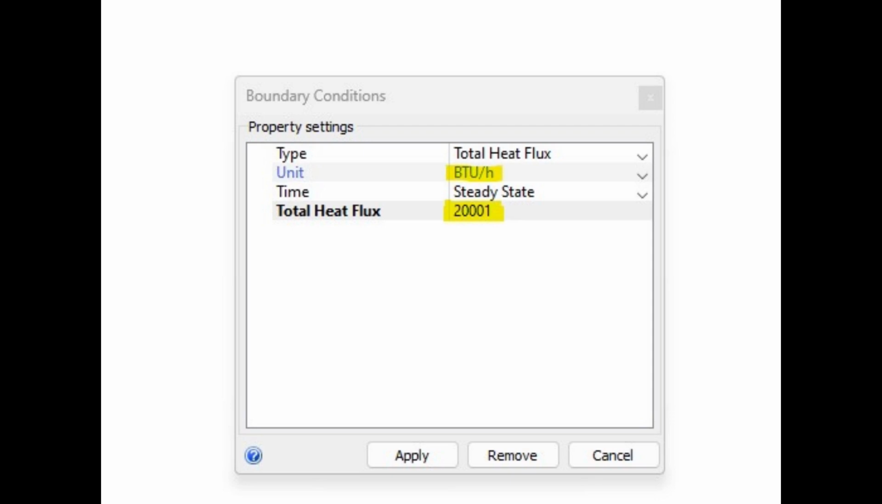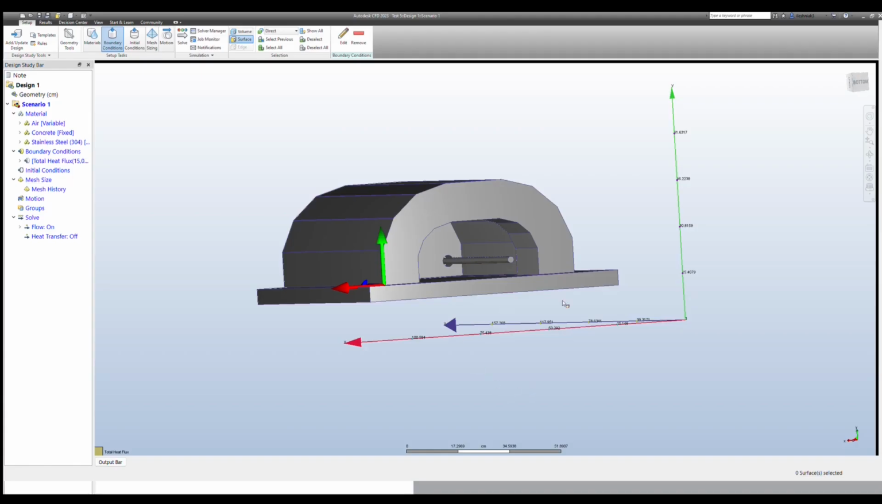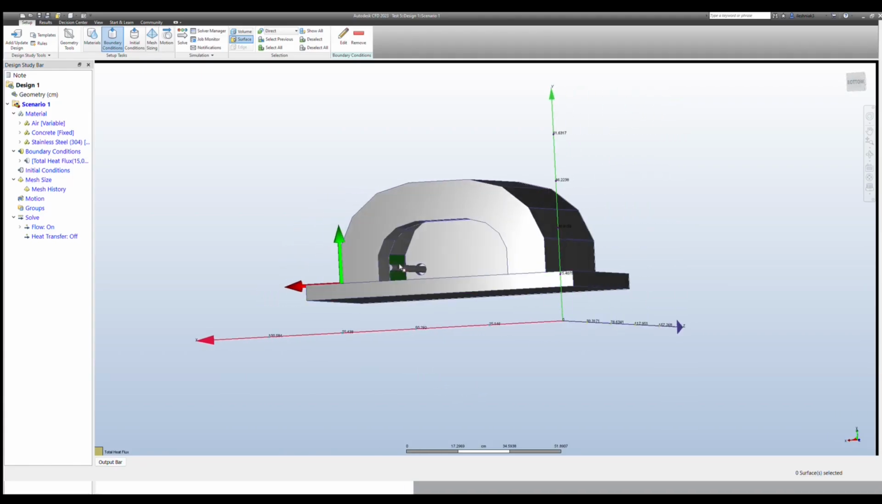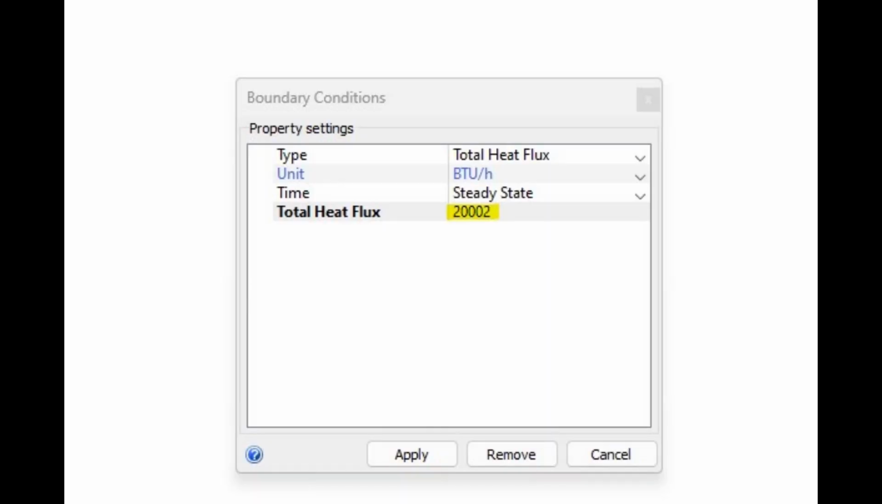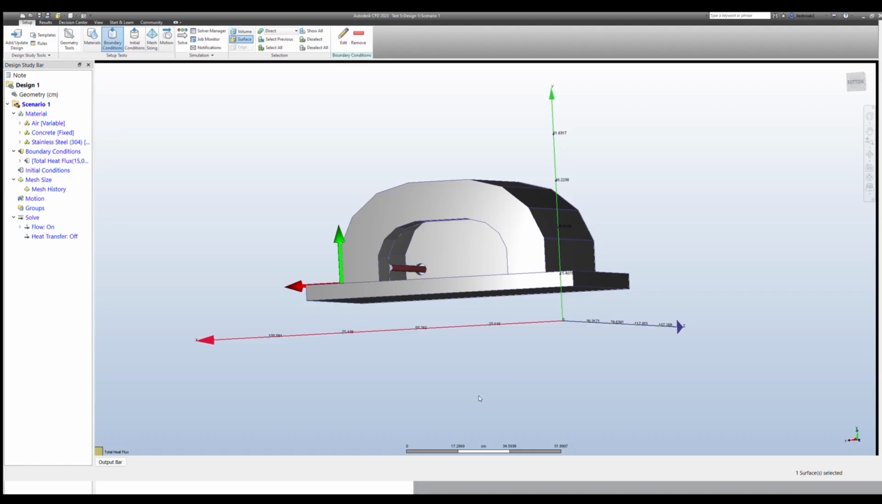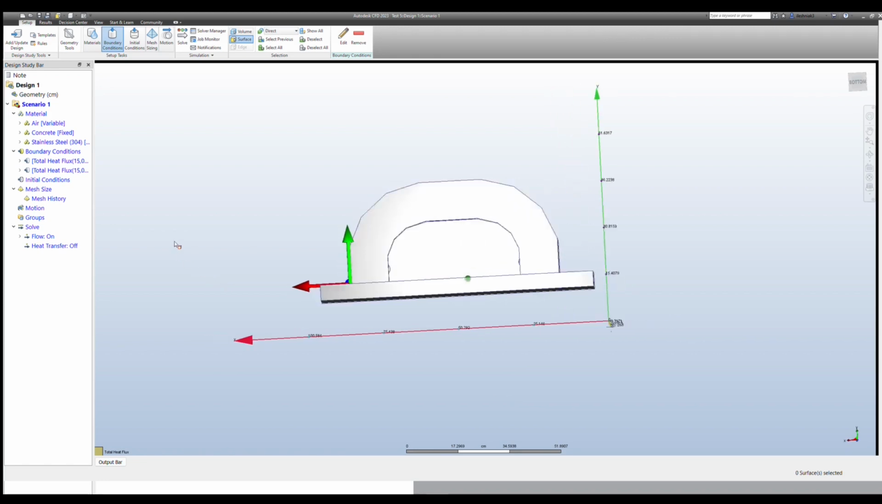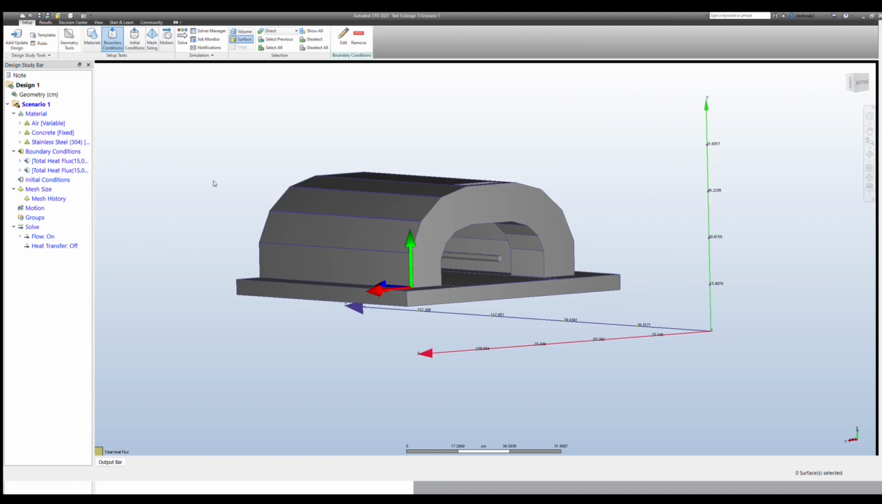I actually put 20,001 just so I can know which one is the right one and which one is the left one. The other one is the same. I'm just going to select it and then go into the definition, put BTU hour, and then put 20,002. So the 2 doesn't really matter. It's less than 1%. No one cares. So after we define that, now we have a heat source.